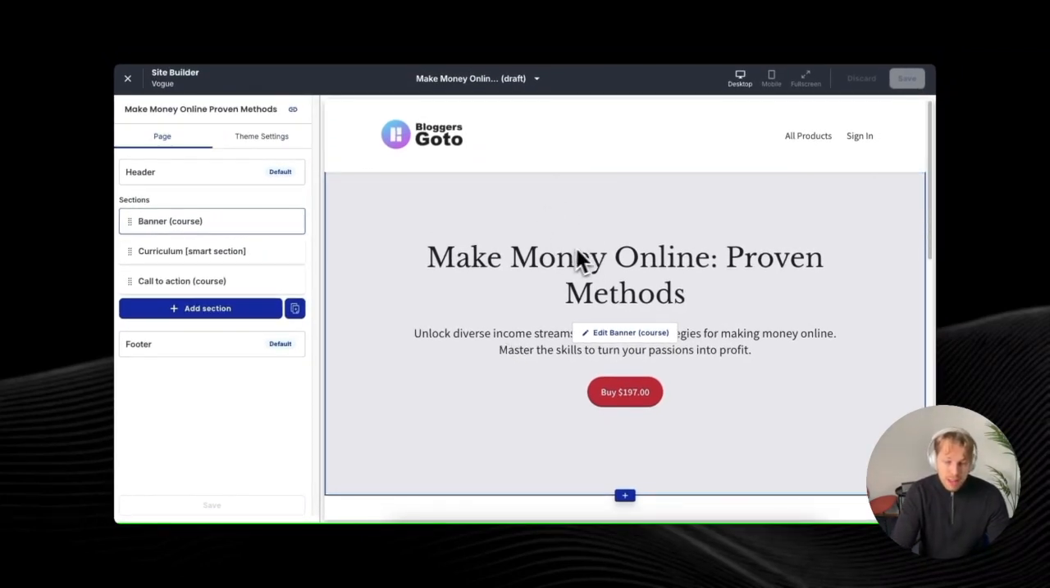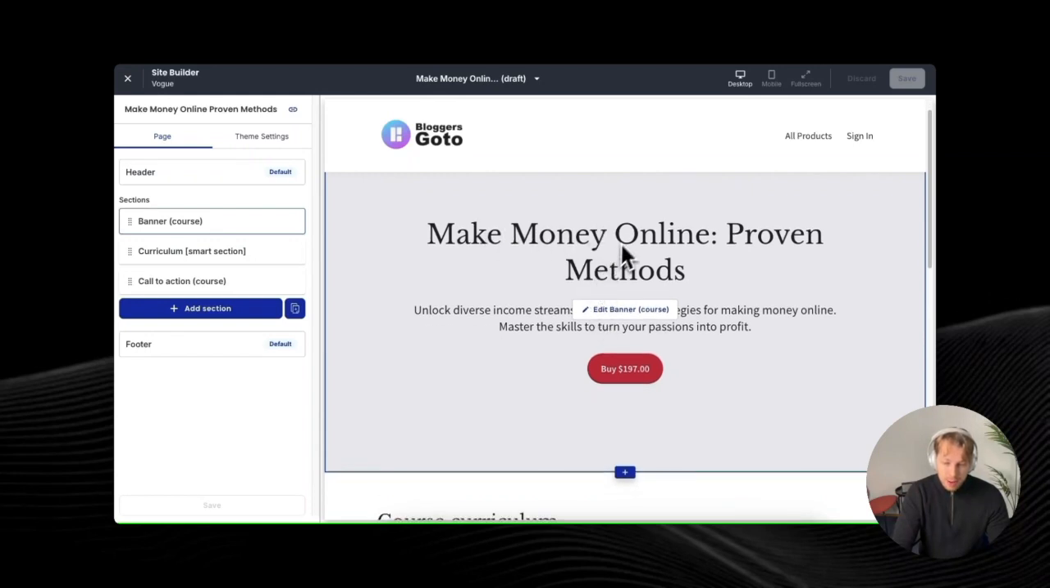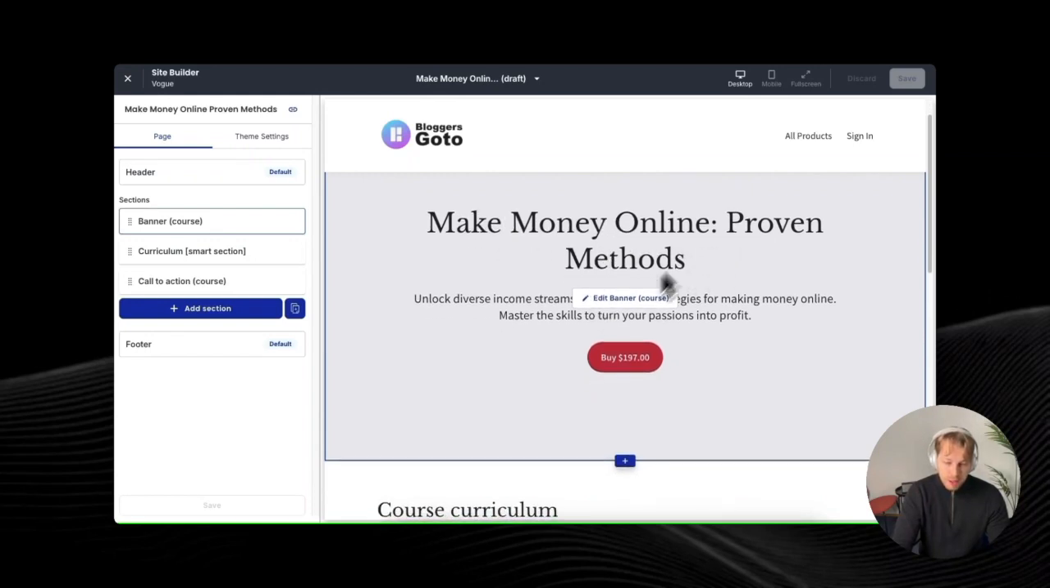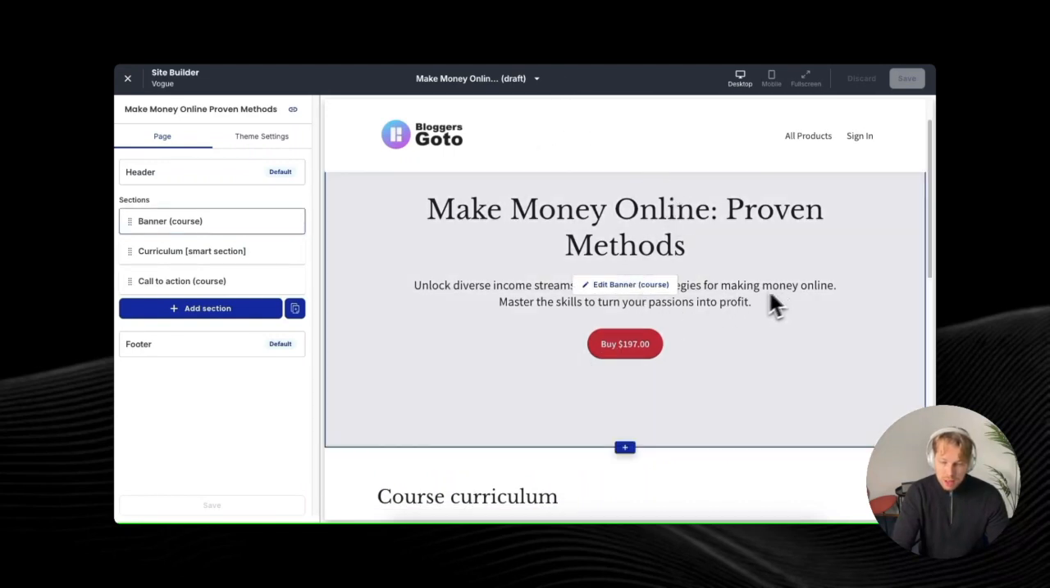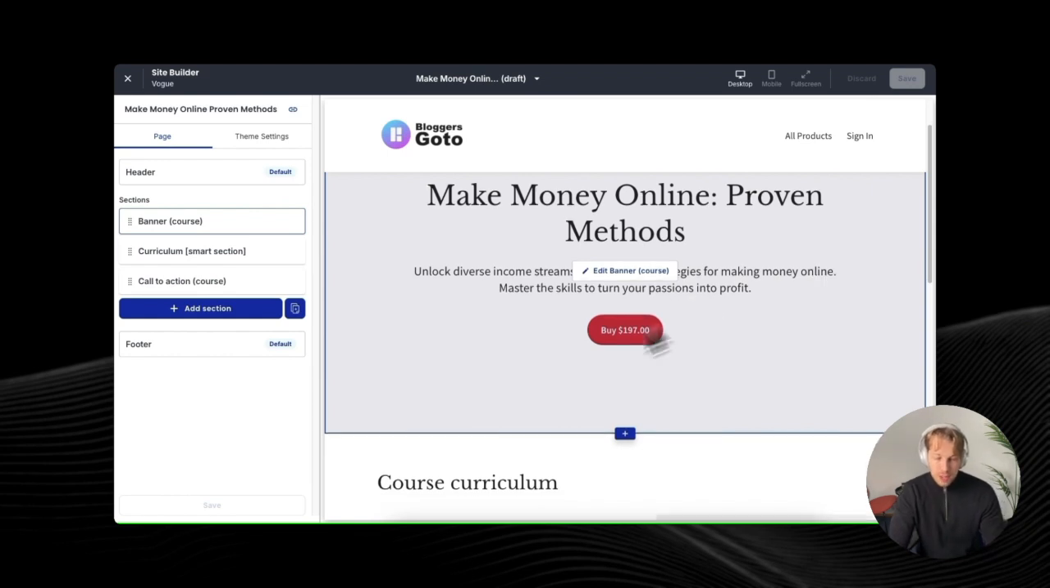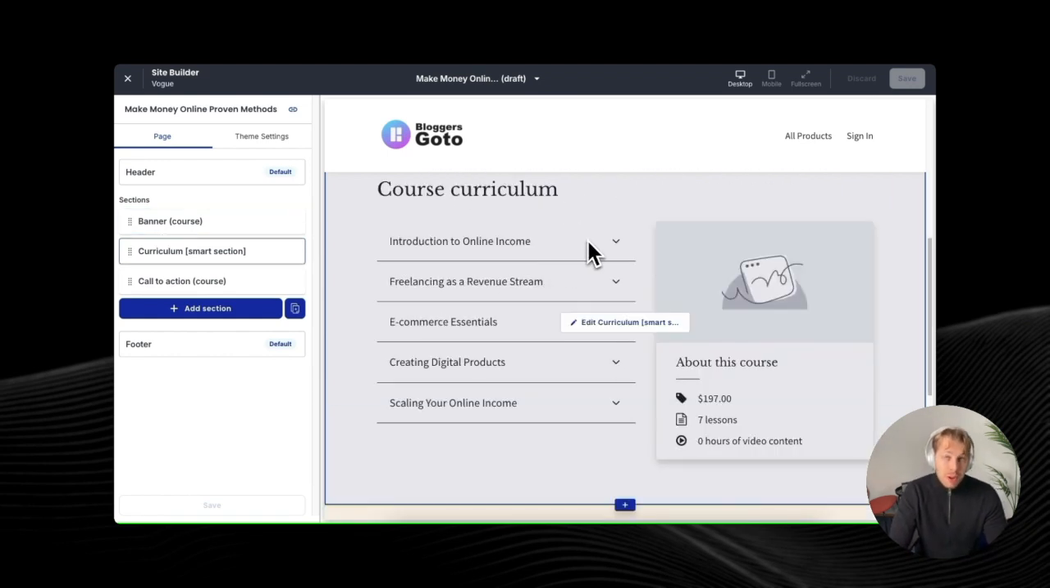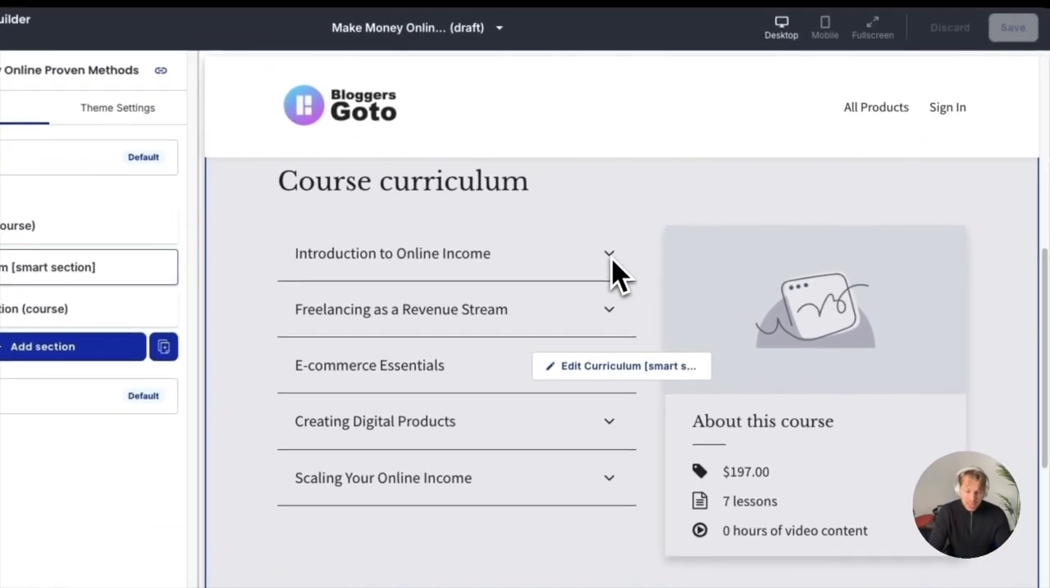And here it says that we have this banner section. Make money online, proven methods is the name of the course. Unlock diverse income streams with practical strategies for making money online. Master skills to turn your passions into profit. Buy now. Then you have the course curriculum here, so this one is also automatically added here.